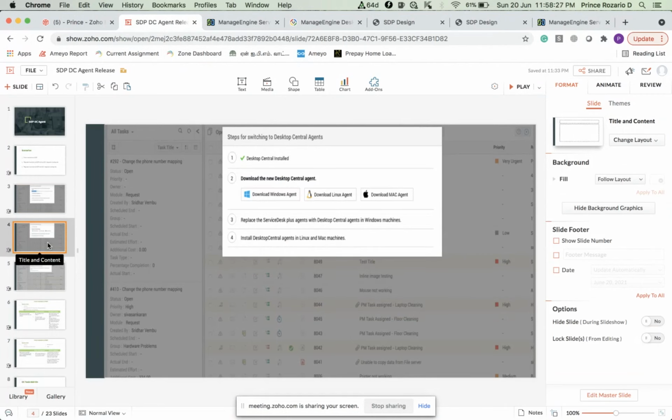So the difference that we see over here now is, previously, the ServiceDesk Plus agent that we had in the application was only available for the Windows machines. There were no agents available for Linux or Mac machines. Moving forward, that concept changes. So ServiceDesk Plus now has agents for Windows, Mac, and your Linux machines.